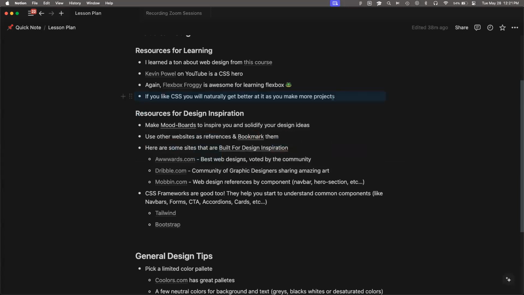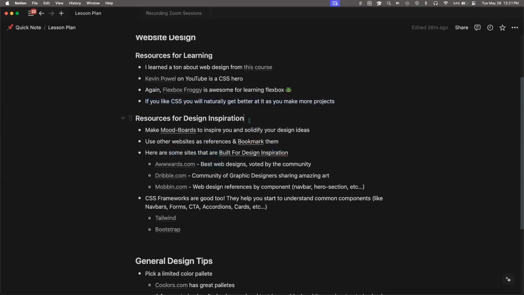If you like CSS, you'll naturally learn it and get better at it. If you don't, then you won't, and that's fine. You don't have to like CSS. You don't have to like front end stuff. I happen to like it, but the world of coding is really big. And just because you're entering into HTML, CSS, and JavaScript doesn't mean this is where you're going to stay.